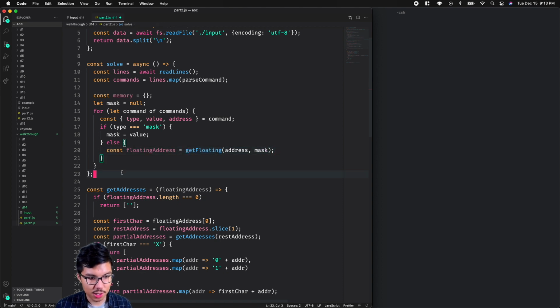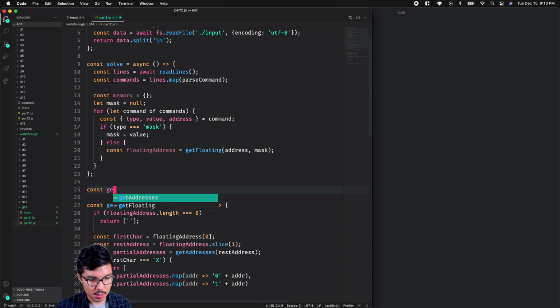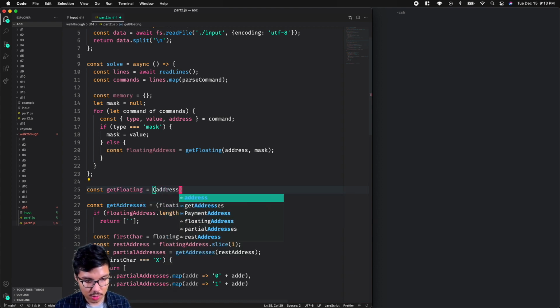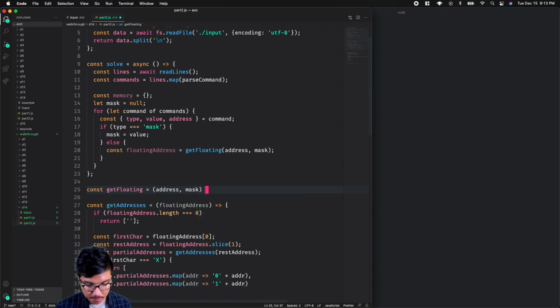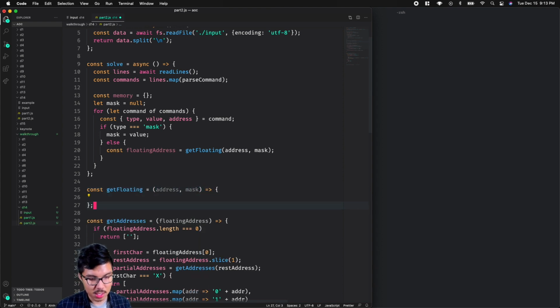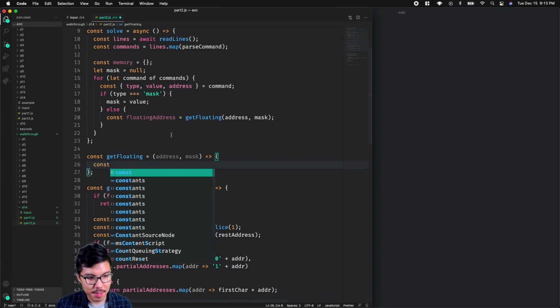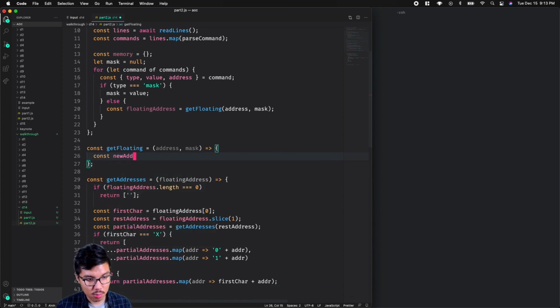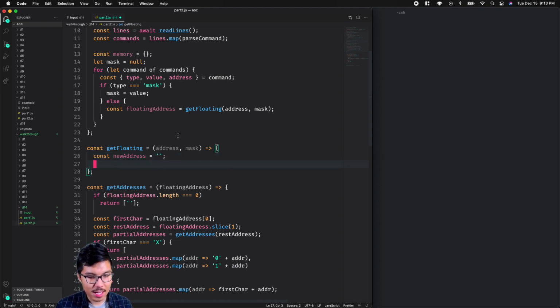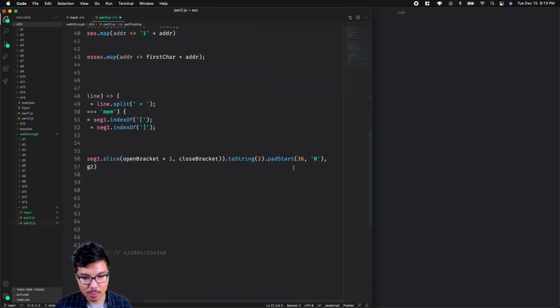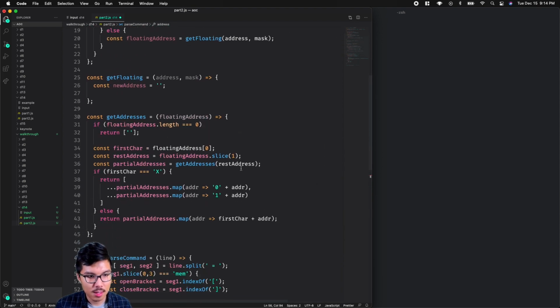So let's work on this function. We'll say const getFloating, taking in my plain old address as well as the mask. According to the prompt that we spoke about, we want to do different actions on a 1, a 0, and an x. I still want to follow the same patterns as before, so create some new address, which is going to be one that contains x's. It starts empty. I know that address and mask are going to be the same length because I was sure to pad to 36, and so I'll iterate through every index of both.